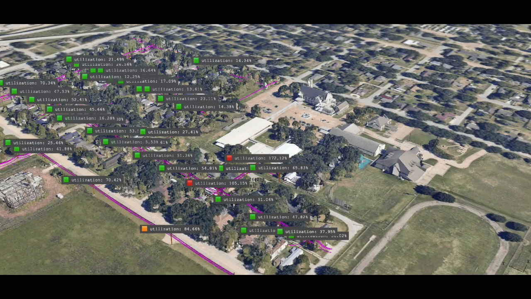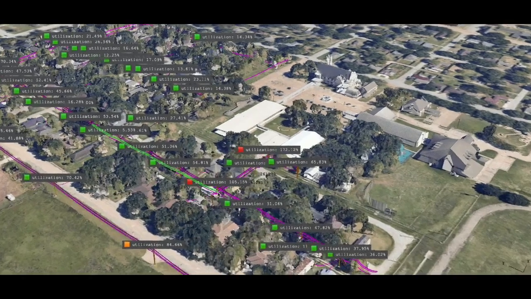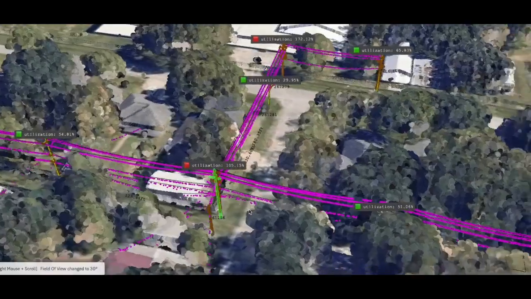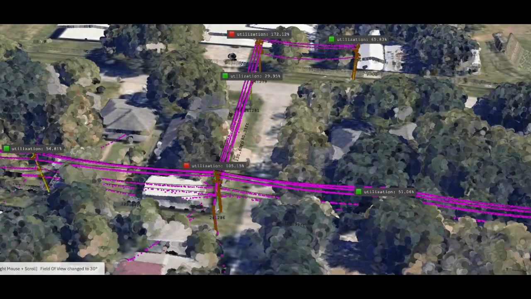First, I'm going to turn on the utilization report so we can see which poles have structural risk in this area. Let's zoom in on this pole. It's over 100% utilized, meaning it's potentially going to get replaced this year.